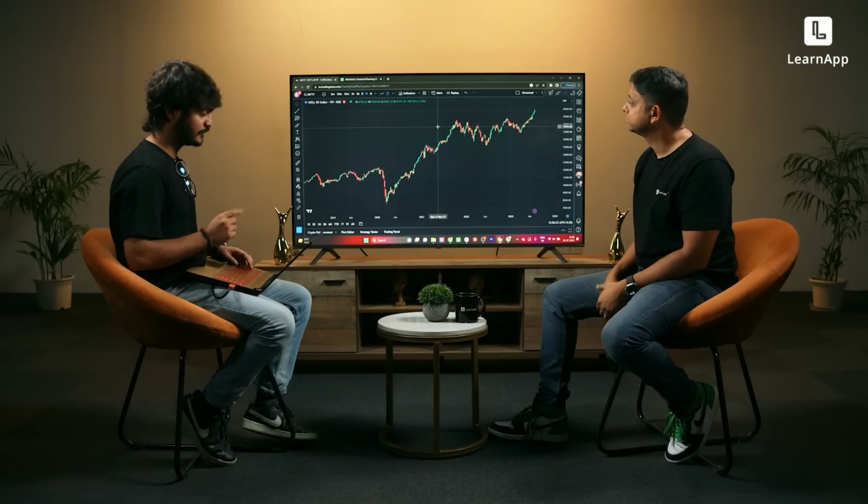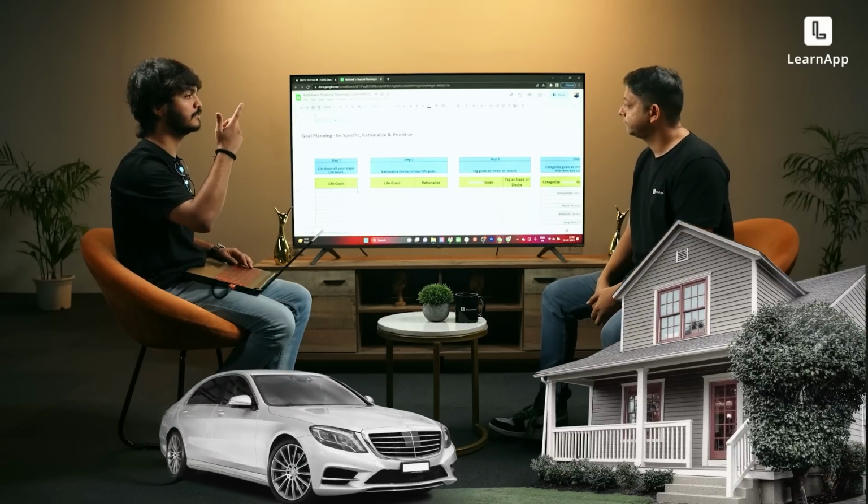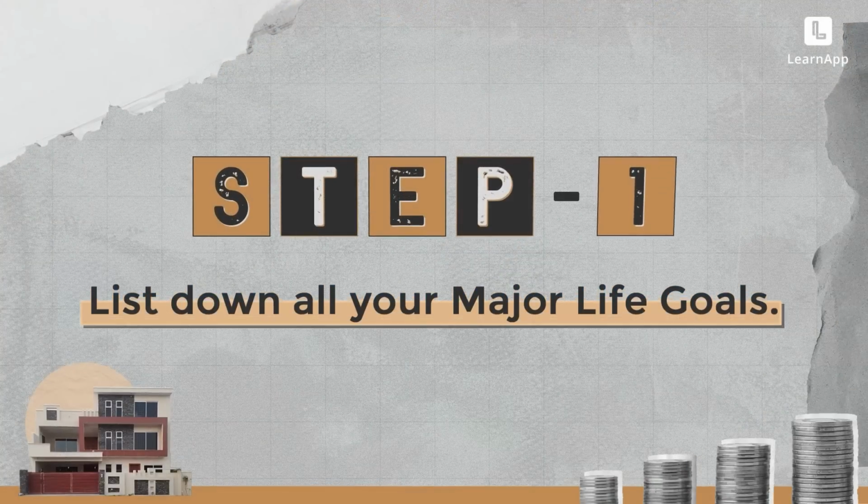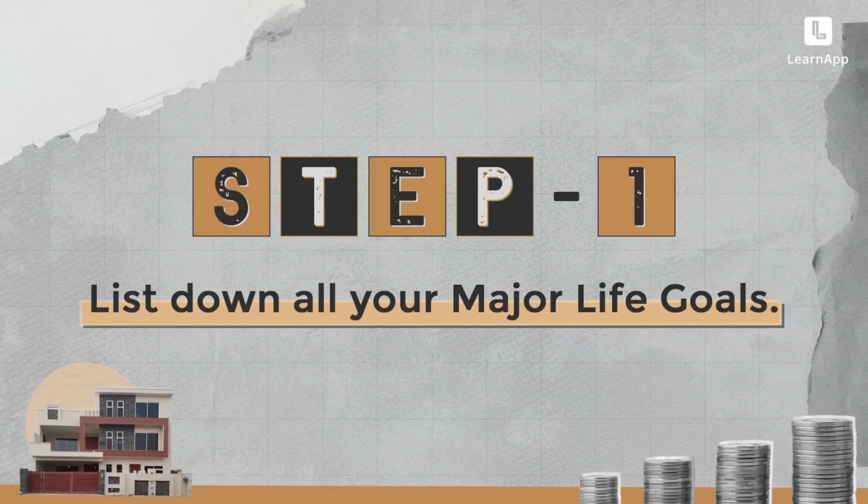In 6 steps today, you and Abhishek are going to find out how to get your life goals done in this Excel sheet. Open it up. Oh, such as buying a car, ghar. So step number 1 is you list out all your major life goals. You, on the other hand, go to description, download this Excel sheet right now.